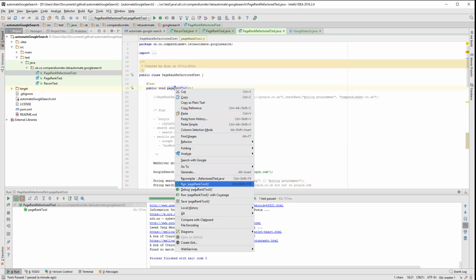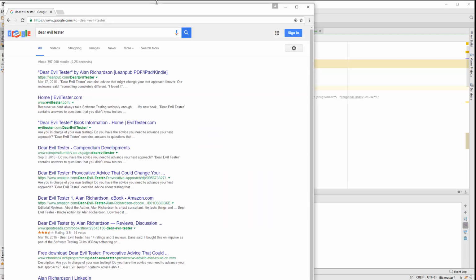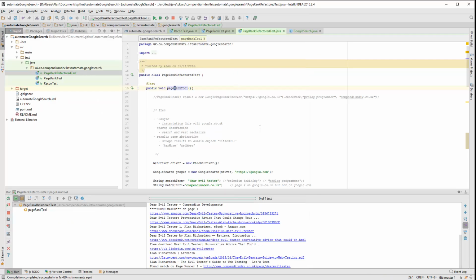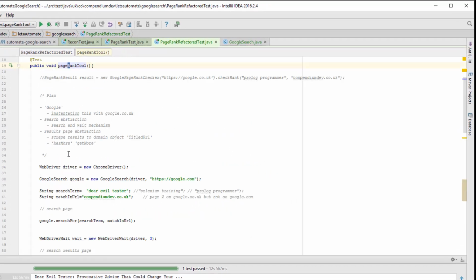So let me check that the previous approach still worked. There we go. Both conditions seem to still be working. It's saying we found a match on page 1 and we didn't find a match in the other one. So now we can refactor this. The plan is we're going to refactor to has more, get more, and scrape results.